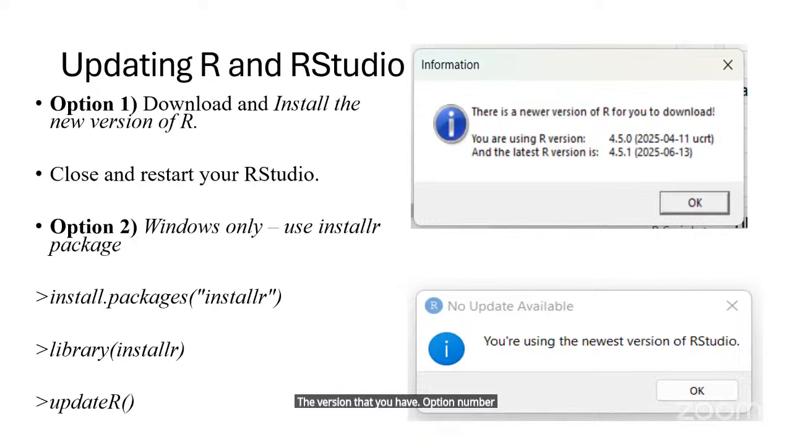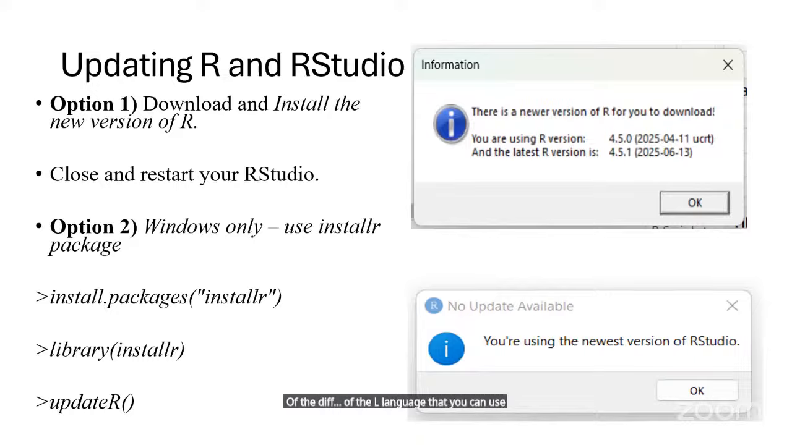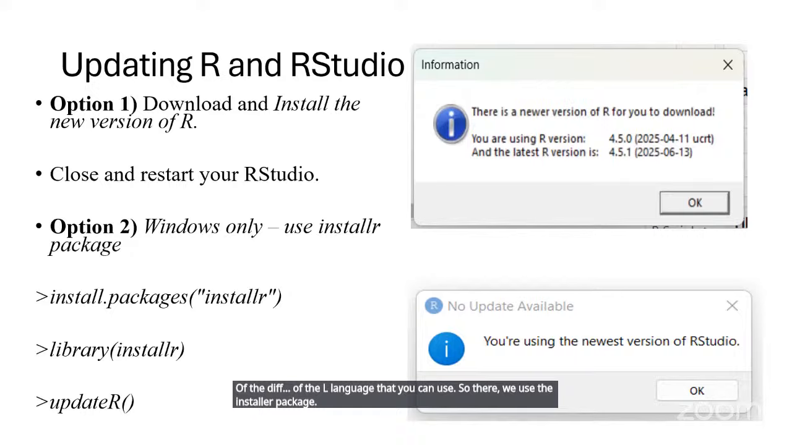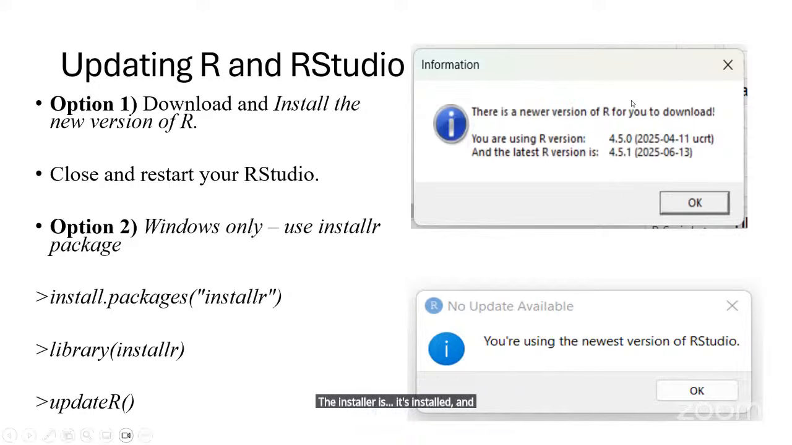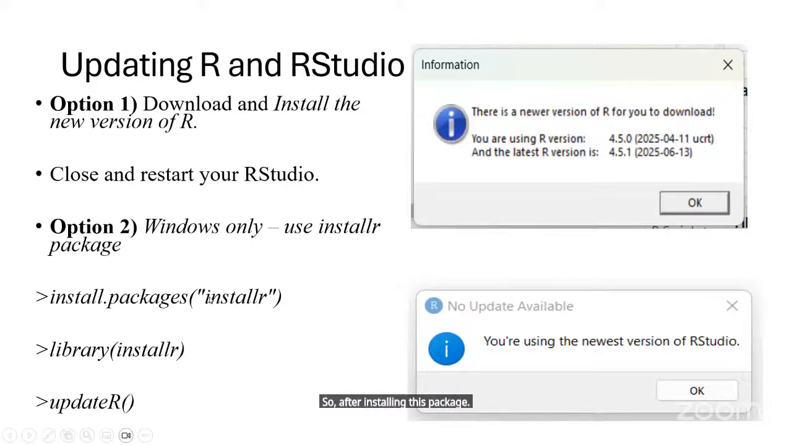Option number 2, because you're asking how you can update. I have this feeling that you already have an idea of the R language. There we use the installer package. It's install and then you put R at the end. So that is the package that we use. After installing this package, you have to load it because R needs to know what to work with. Then you load the library, which has the function that we need to use to update R, and that is updateR. It is only one command that you need, provided you have installed the package and loaded it. The command is updateR.